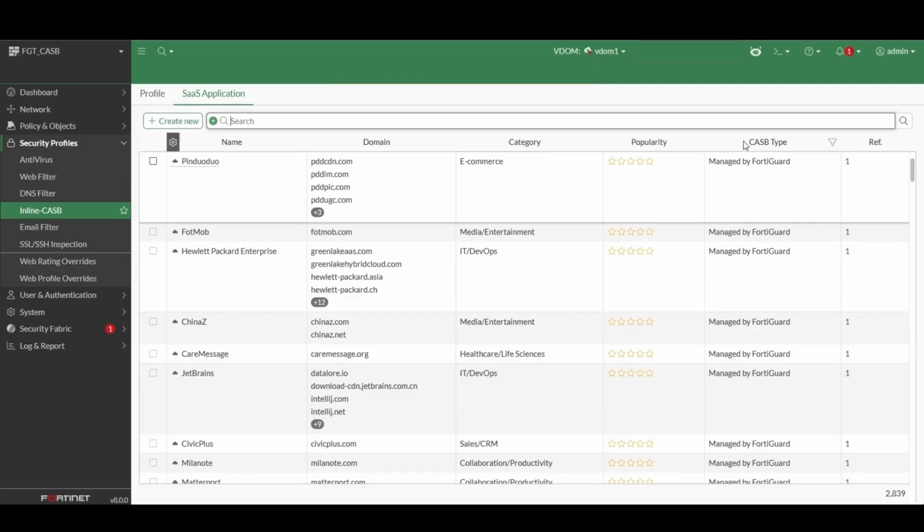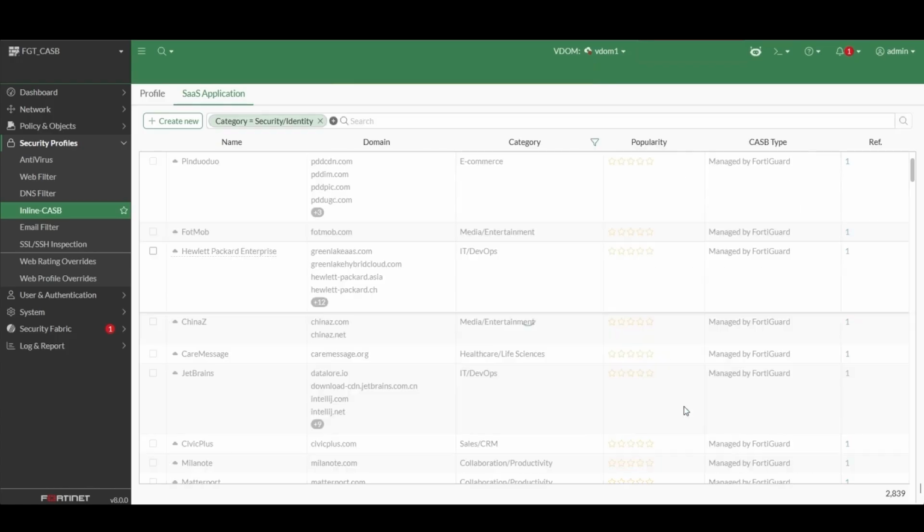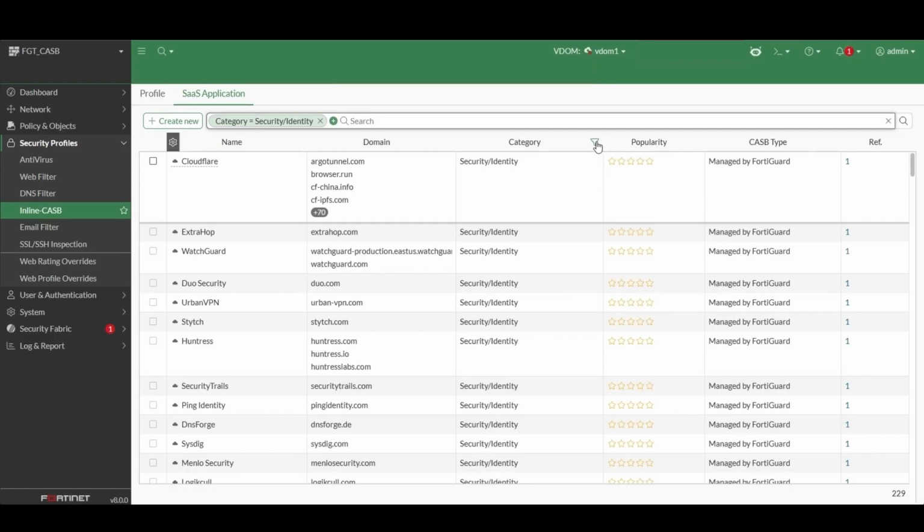In early versions, the CASB database defined a few dozen SaaS apps. Today, the CASB database defines over 2,800 SaaS apps. This increase helps admins find and filter SaaS apps directly, rather than defining the SaaS app manually.